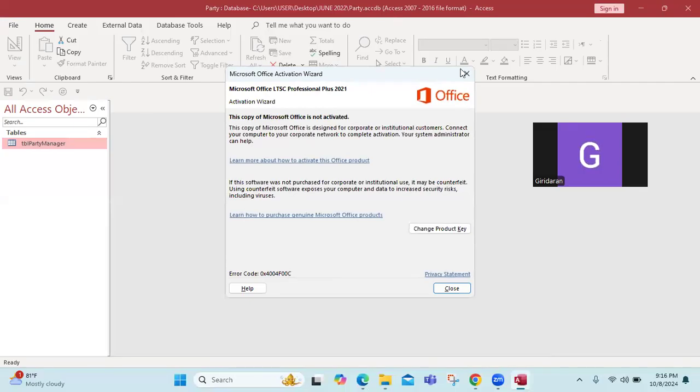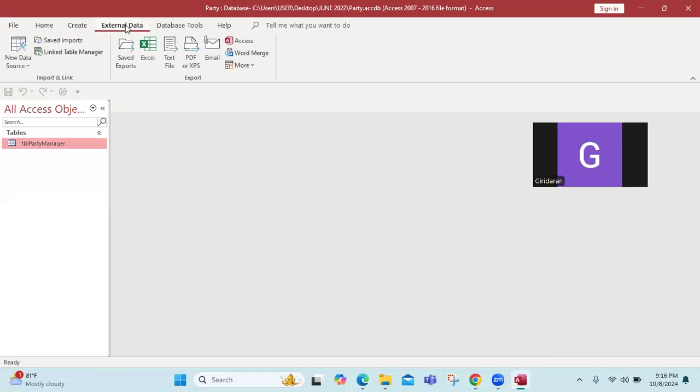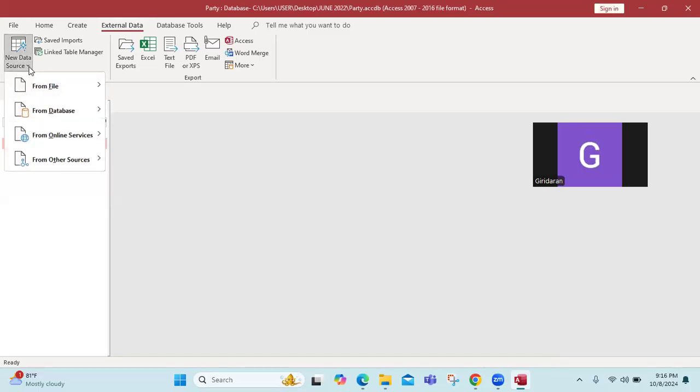Now we are going to learn a new thing here. I am going to bring the text file into my database. This step you have to remember. Since I am recording, no problem, you can check it again. So go to External Data. Here you see there is an option called New Data Source, and from File, Text File.